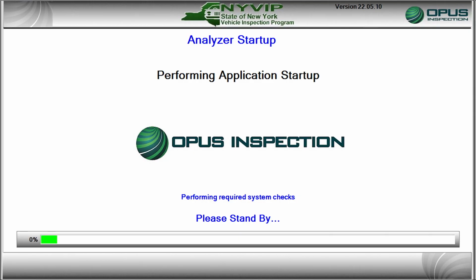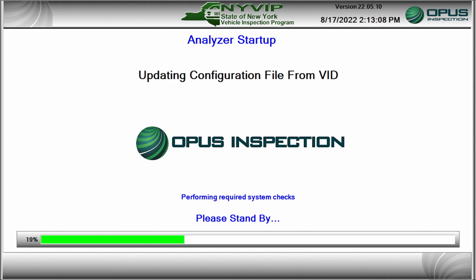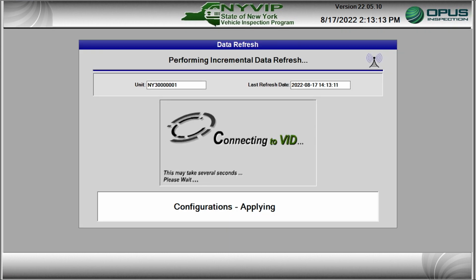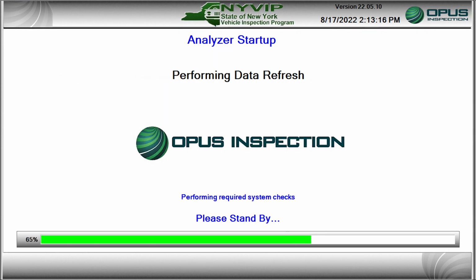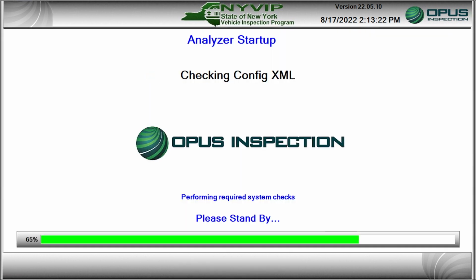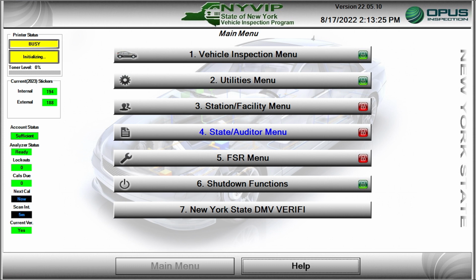The NY-VIP3 software will begin to initialize and communicate with the variety of components and databases used to successfully complete a vehicle inspection. The system checks for system lockouts, inspection authorizations, and software updates. The NY-VIP3 software then performs a data file refresh and updates several databases used during inspection. The software also initializes the workstation emission components. When system startup is complete, the software displays the main menu.